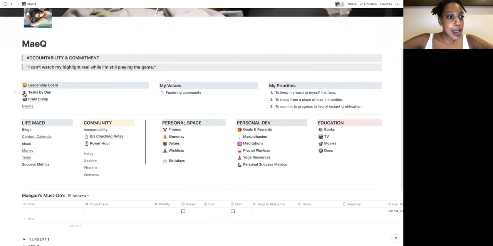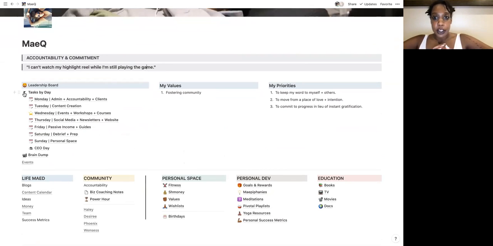And then I have my task by day. Something that I've been doing for the past month is I categorize my tasks by day, and it's a game changer. So Monday's always admin things, and I don't really schedule meetings on Mondays and Fridays. That's not my jam. Content creation, events and workshops on Wednesday.